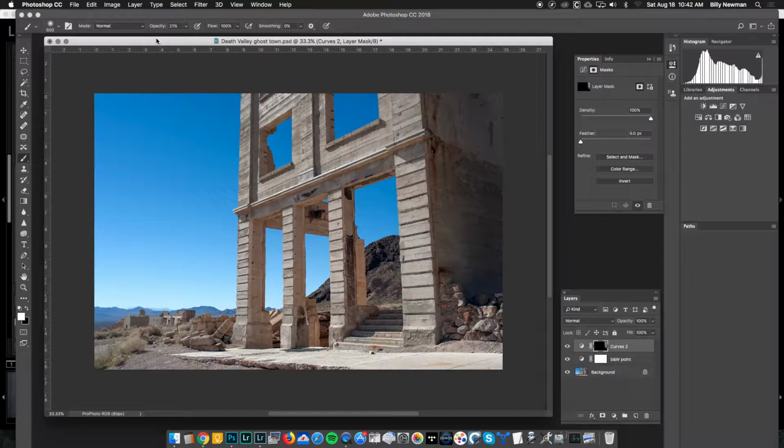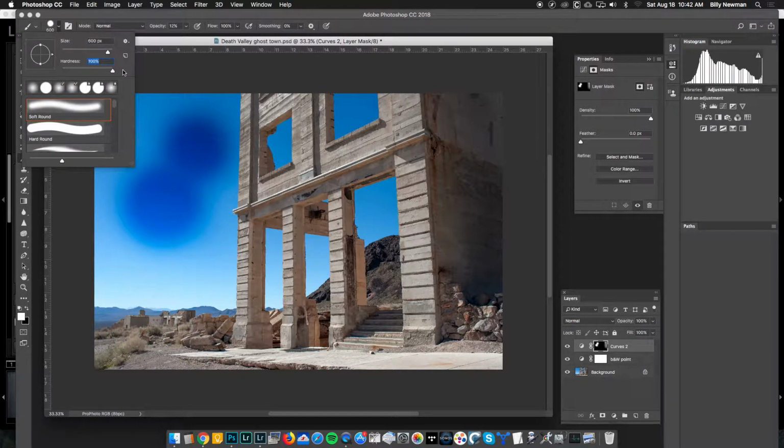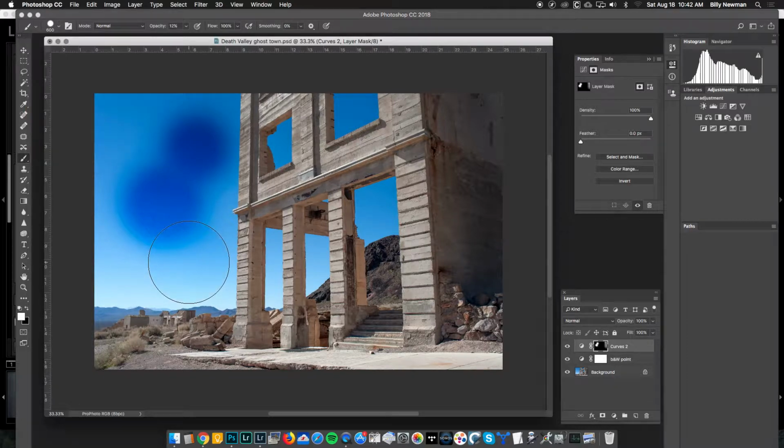So if I set it to 100% opacity, everywhere I brush, it's going to darken it. And if I set it to a very light opacity, and actually I'm going to change my brush to a hardness so you can see a crisp, sharp edge. So there's a light opacity. See what happens there?